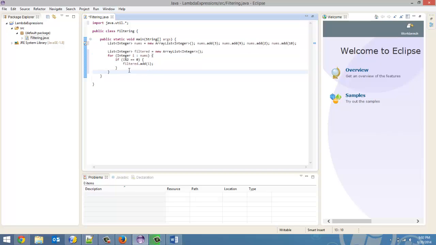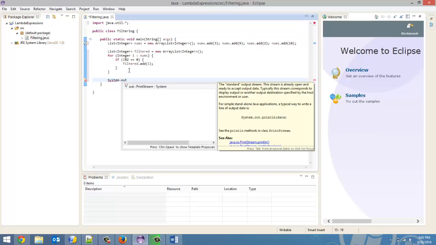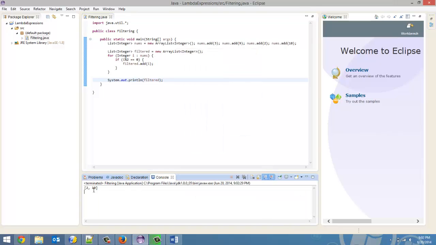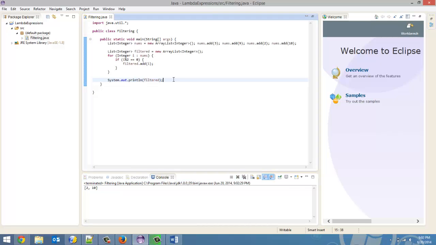All right, and now we're just going to output the list. Oops, forgot a T. Alright, so we're going to run this just to make sure it works. And it did what we wanted it to. It went through the entire list and it ended up with a 2 and a 10. Two even numbers. So that is how you would have done it in Java 7 or 6.